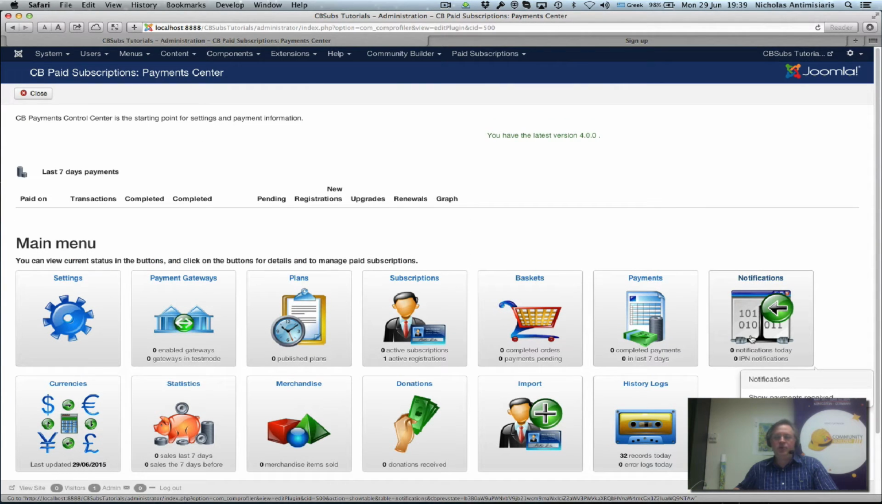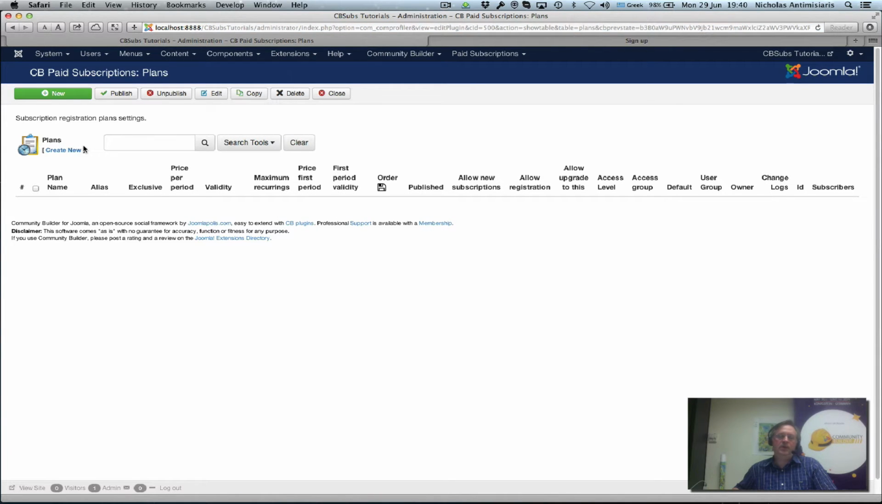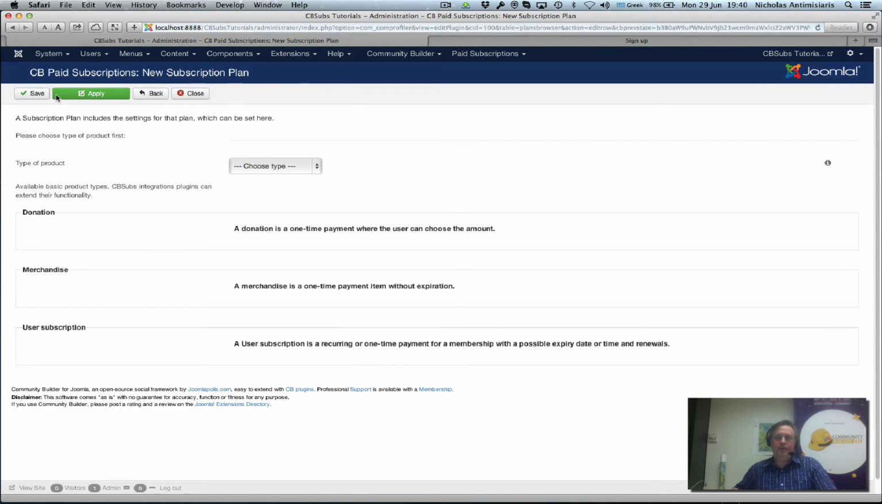All right, now we're going to go through the settings later on, but the first thing I want to do is quickly create a single plan here. We click on the plans here, and we have a new button, or we can use the create new link here. Let's just look at the new button. Now you have to choose the type of product here. There are basically 3 types: a donation plan, a merchandise plan, and a subscriptions plan. So let's quickly select the subscription plan here.